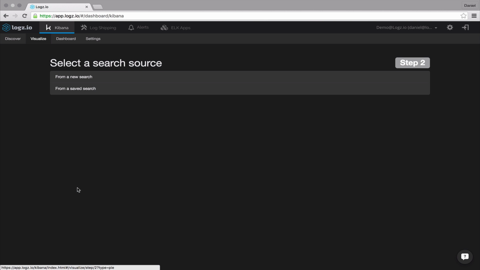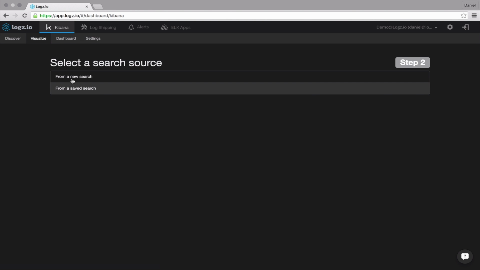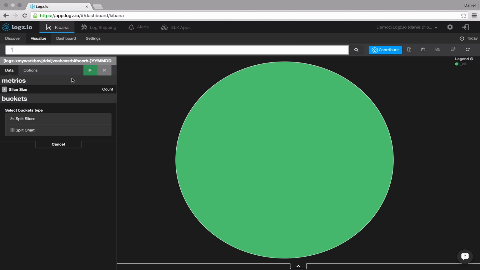Next, you need to choose the data source for your visualization. This can be either a new search or a saved search. When you create a visualization from a saved search and save the visualization, the search is tied to the visualization. And when you make changes to the search, the linked visualization will update automatically. In this case, we're going to go for a new search, and the visualization editor opens up.